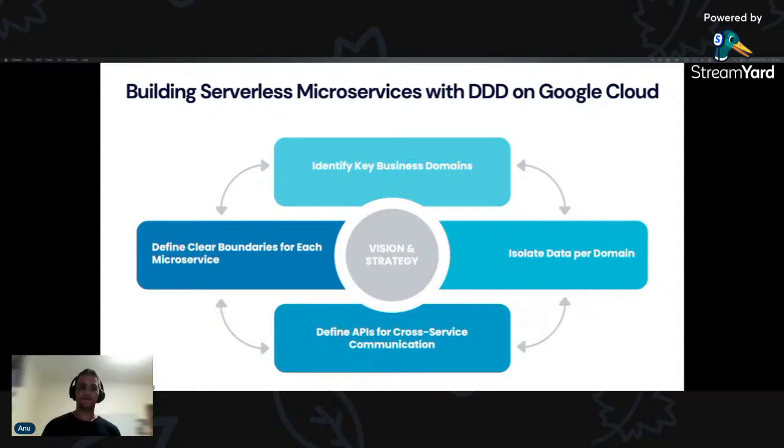Then the last bit here is to define the APIs for cross-service communication. Each domain-aligned microservice should expose its functionality through well-defined APIs. It's ideally done using either RESTful APIs or gRPC, depending on the communication needs. Then we can also have event-driven communication, which is often recommended for asynchronous tasks or to decouple services further. This can be achieved by something like Pub/Sub on Google Cloud. So if you have a requirement for asynchronous messaging, make use of the Pub/Sub service on Google Cloud Platform. Or if you're looking for something synchronous, you'll probably make use of gRPC.